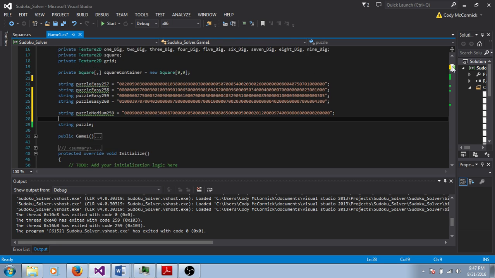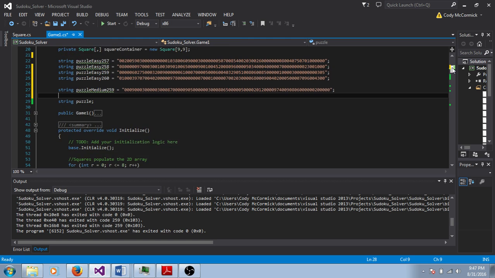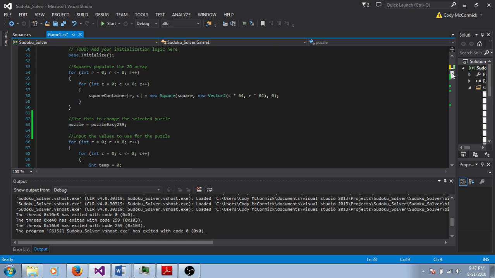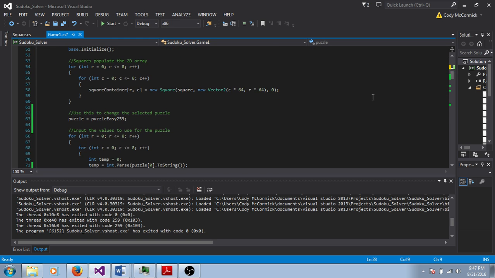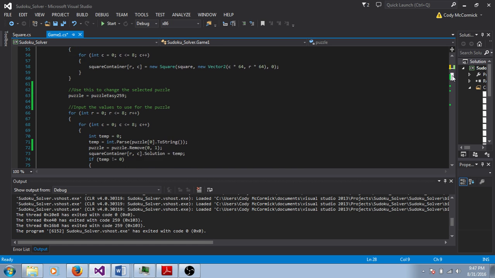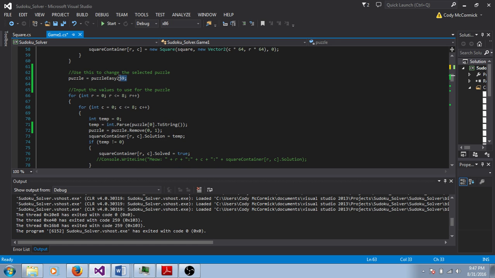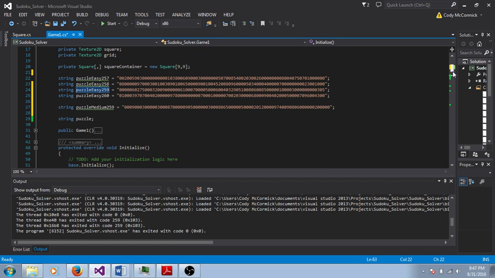So here's where I instantiated everything. In my Initialize method, I start by creating a cluster of squares using my for loops and putting them in my two-dimensional array called squareContainer. I also pass in positions so they can be placed properly when they're drawn as sprites. This right here is a string so that it's easier to switch between the puzzles that you have.